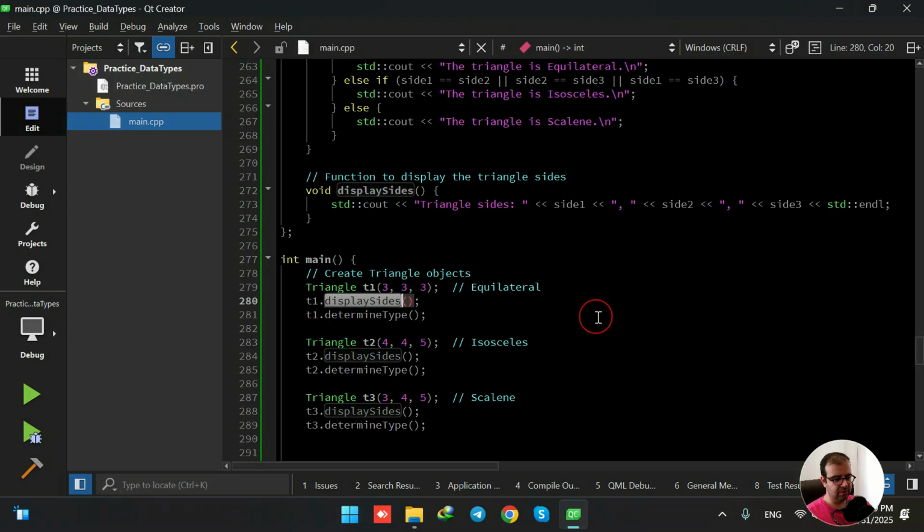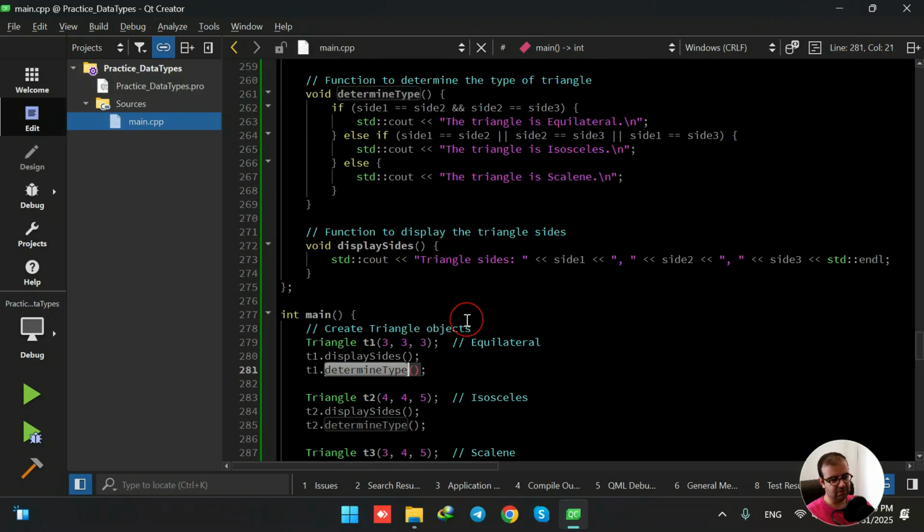Afterwards, we would like to display sides. So we're calling for this function. In order to call this function, we are typing down the object name, for example, for the first object, t1.displaySides, and then t1.determineType. So this is the determineType. And based on these 3 values for the sides, this function is going to determine the type of this triangle. For example, if side1 equals side2, in this case 3 equals 3, and side2 equals side3, so this is a triangle of equilateral type.